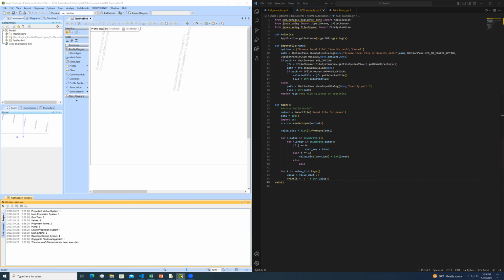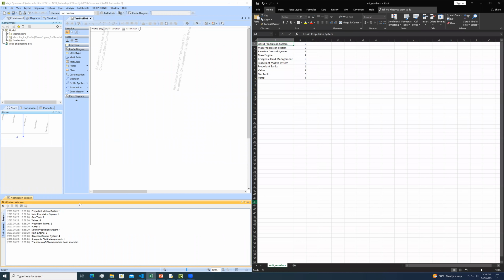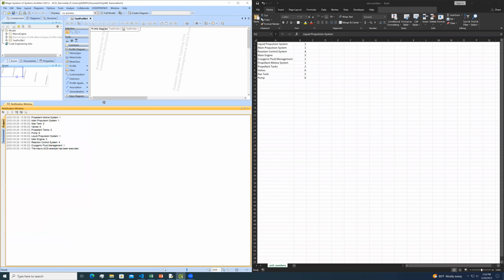Let me pull that into the window here just to make sure we did this correctly. Let me pull this up so that you can see it a little bit better. So look at that, we have propellant motive system. As you can see, the order is slightly different, and that's something to keep in mind when you're doing this. There is a way to get the order if you want it in this specific order. It's a little tricky, but there is a way to do that.